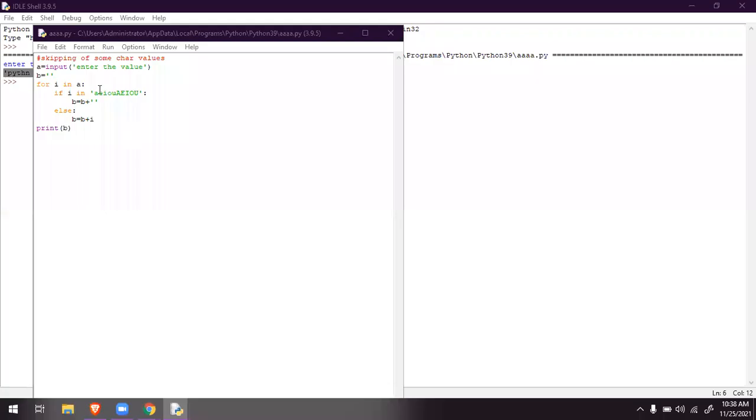Okay, this is yesterday's program. It is regarding skipping of some character values. In this, I am skipping the values of vowels, whether small or capital, it doesn't matter. If I get any vowel, I have to replace that value with a dash. With the dash, I am going to skip that thing.